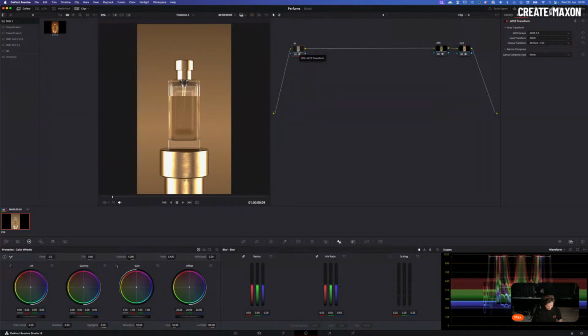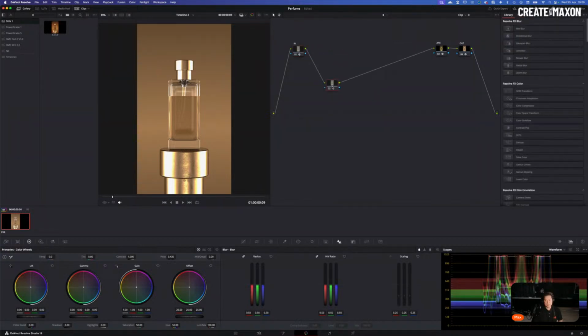Now, let me create a new node. What is very nice about working with OpenEXR, with image passes, right? With image passes, it's like a dream. Grading with image passes with OpenEXR is like a dream.